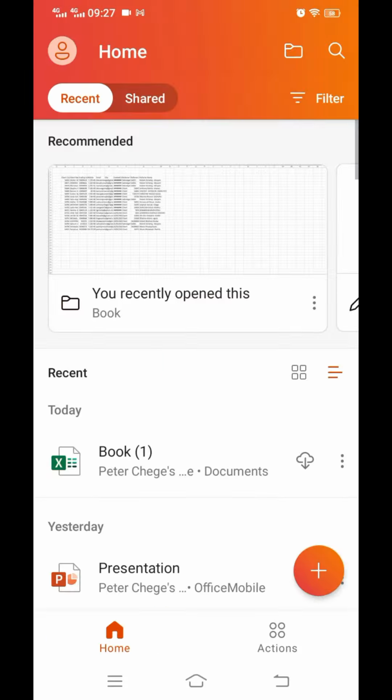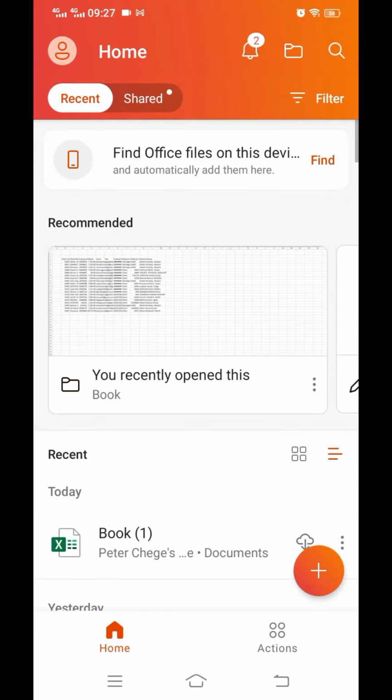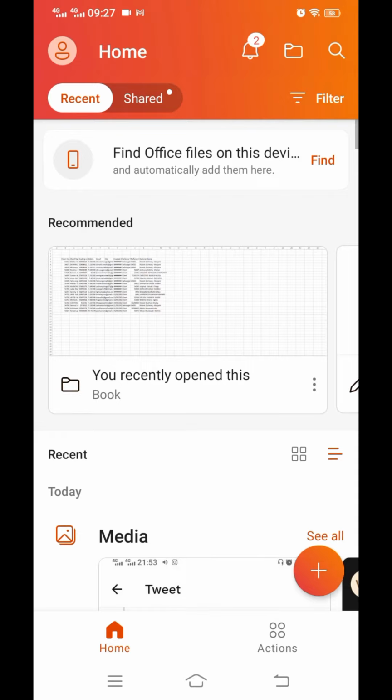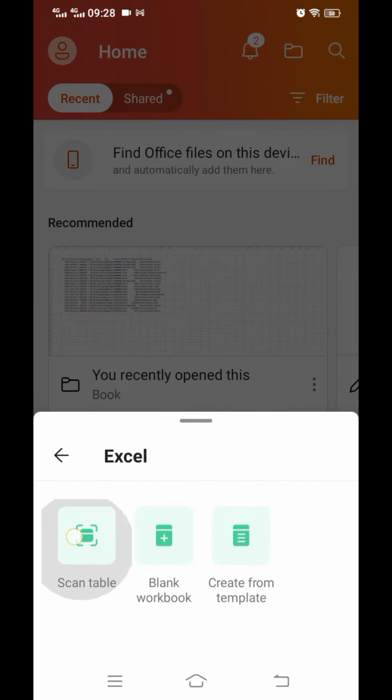Today let's extract tabular data from a table into Excel. So you open Office if you have not installed, then go to plus sign. From plus sign, it's at the bottom. There is actions just above it. Select Excel, then scan table.